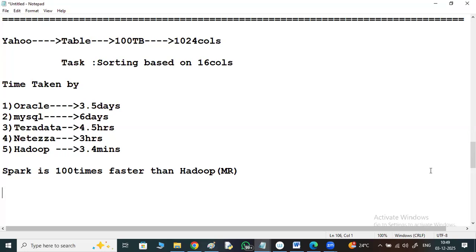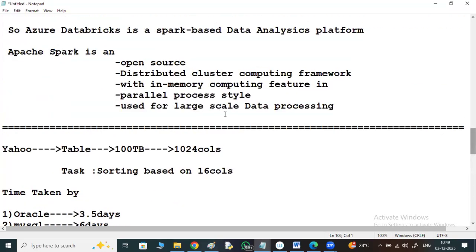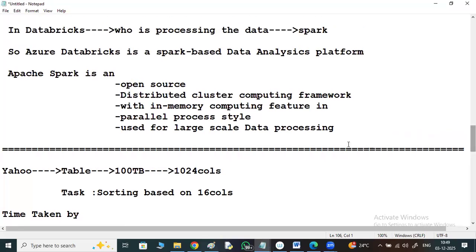Spark has very high speed because of this in-memory computation, distributed computing, and parallel processing. That's why Spark is used especially for big data, for huge data. Spark is a very high speed execution engine for processing huge data.